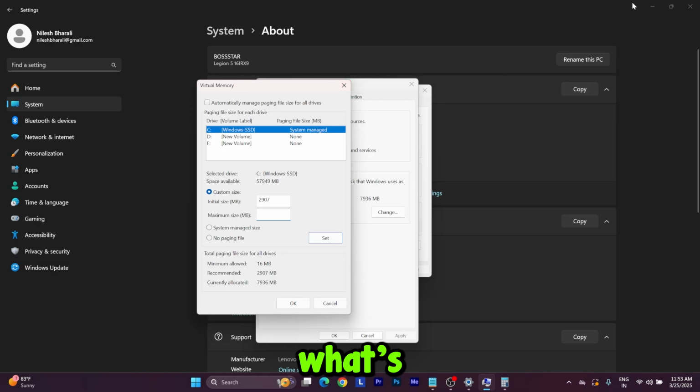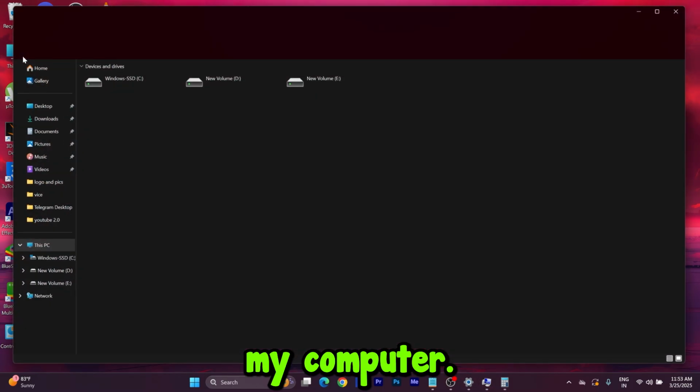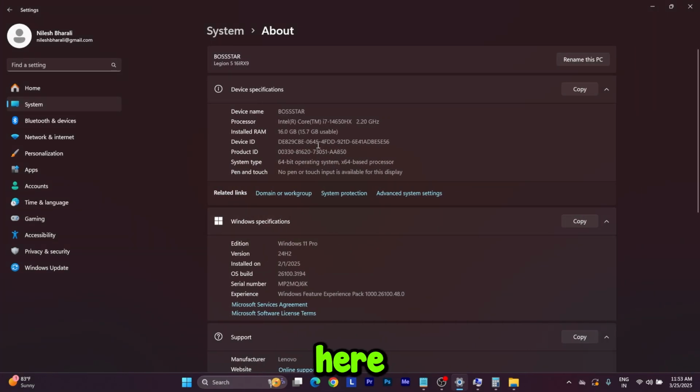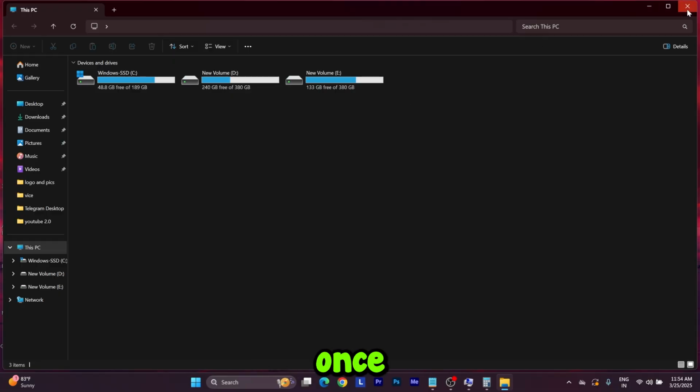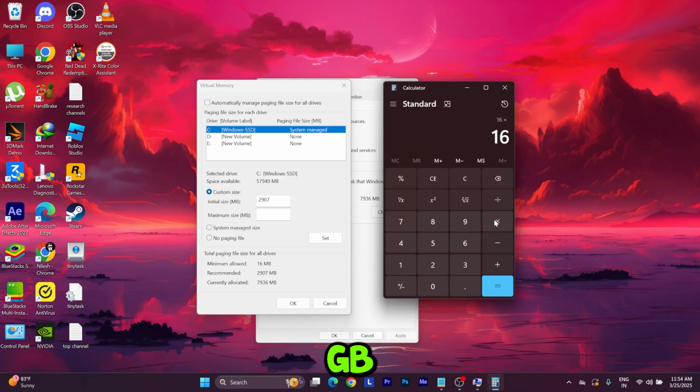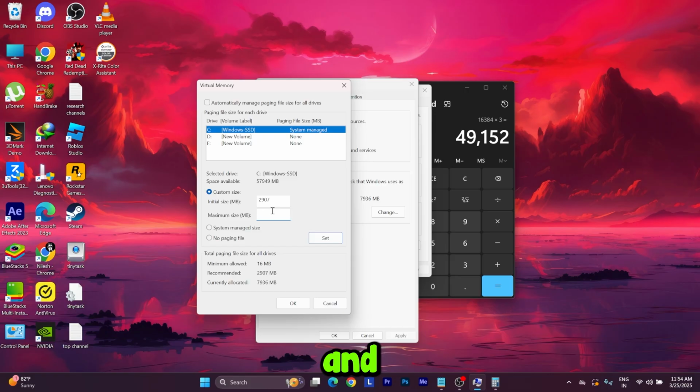If you want to check what your RAM is, you need to go to My Computer, press Properties, and here you will find your RAM size. This is the RAM size of your computer if you don't have an idea of your RAM. Mine is 16 GB, so 1024 into 3. This will be the number I have to paste. So let's copy and paste it. You don't have to paste the comma, and from here just press OK.